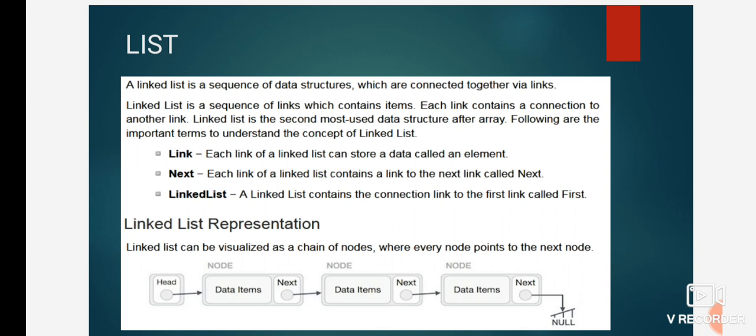The data field stores the actual information, and the link field is used to point to the next node. Basically, the link field is nothing but the address of a node, right? Then the linked list is a sequence of links which contain items. Each link contains a connection to another link. Linked list is the second most used data structure after array. The following are the important terms to understand the concept.